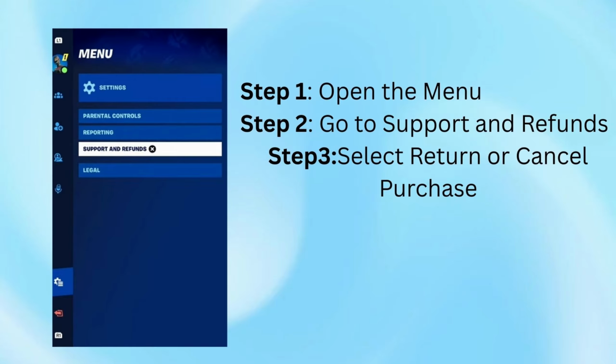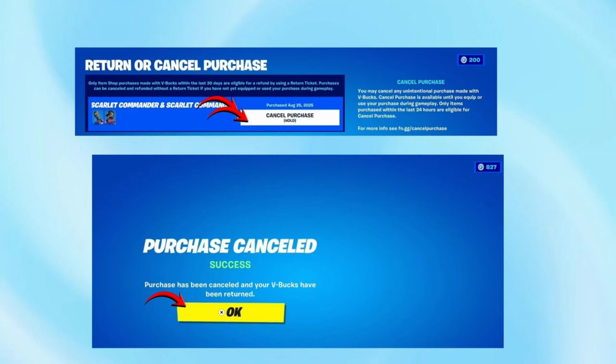Here you will see a list of items you are eligible to refund. Keep in mind, not all purchases qualify, and Fortnite has specific rules you must meet. So if an item appears in this list, that means it's eligible for a refund.